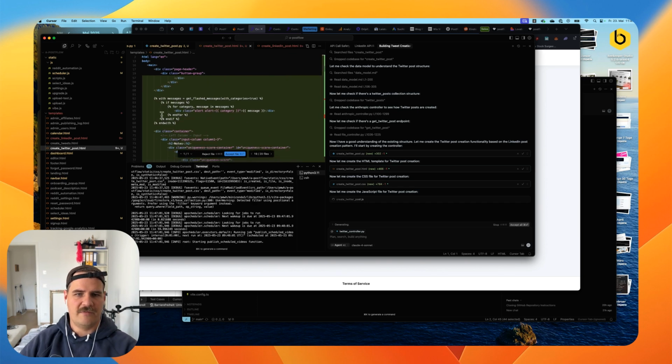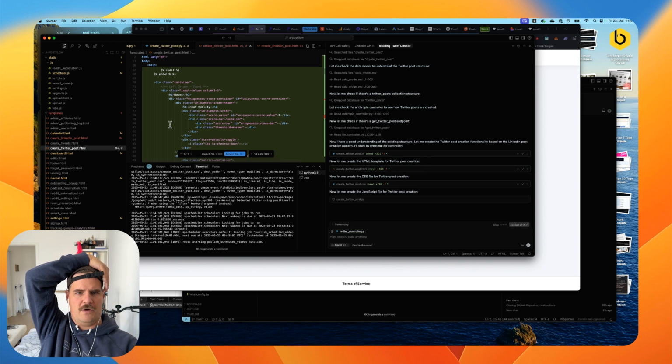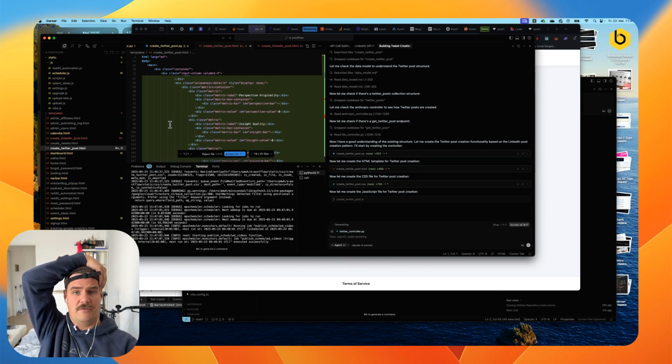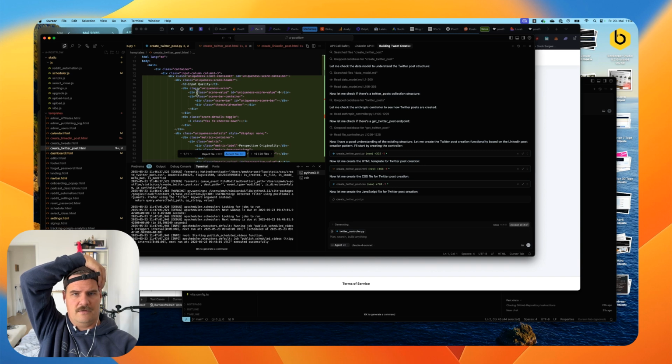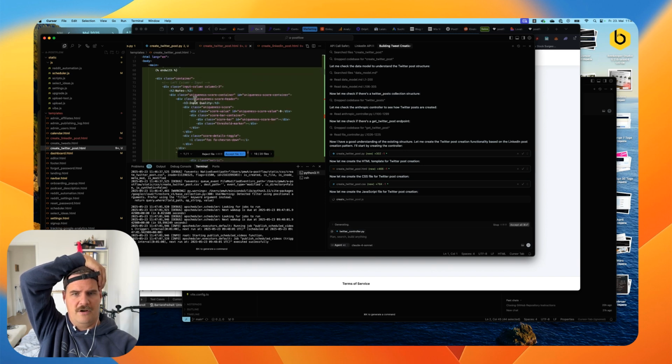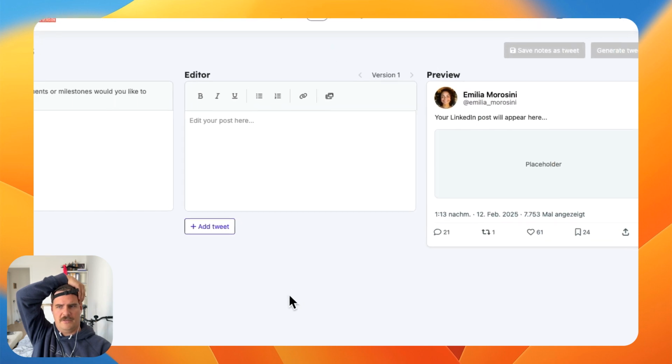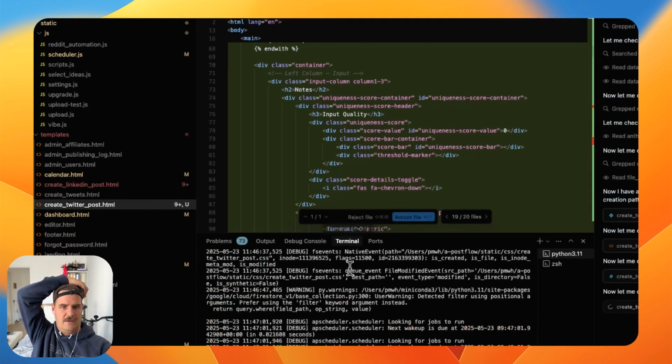Alright, then we have some flash alerts here. Those will go out anytime anyway. At some point it has the three columns that we know from the LinkedIn post. So the left column, the middle column, and the right column.